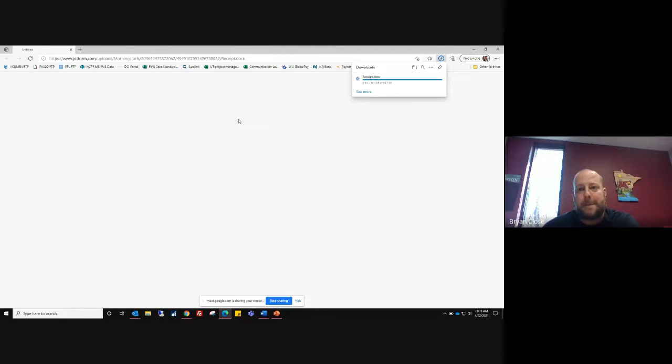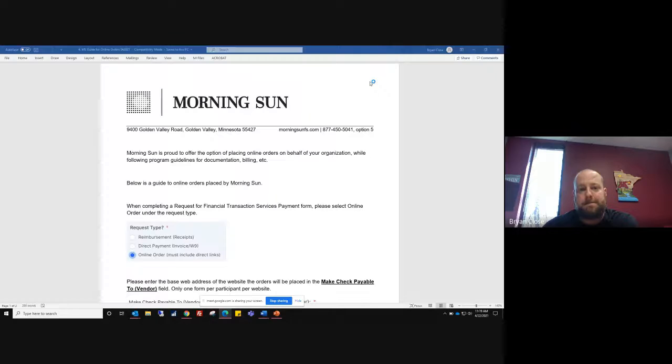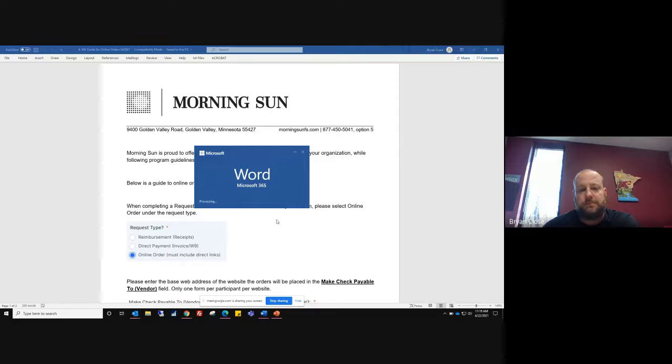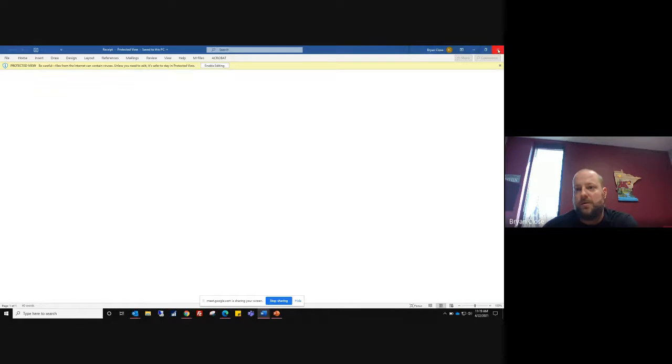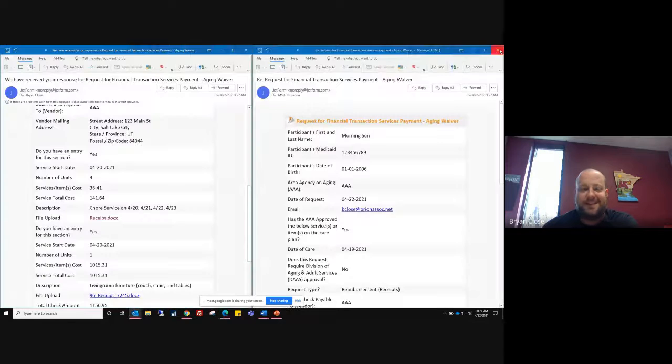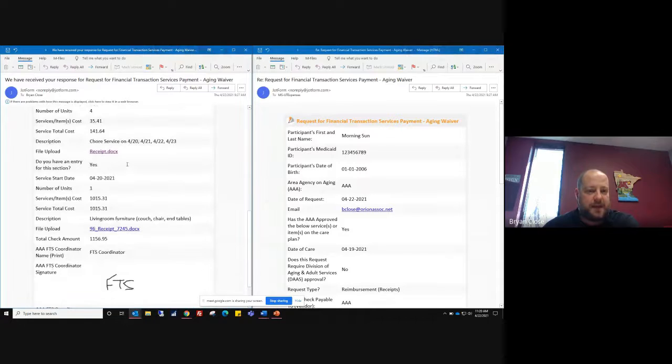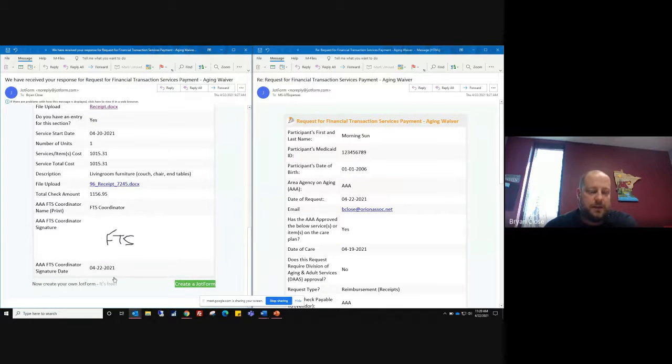And there's the receipt that was attached to the payment request. And then you can attach multiple documents there. And we think it's a nice way to keep track of everything. This one has a community living services item as well. So then there's living room furniture, couch, chair, and tables, etc. And then the receipt there. The total, the name of the coordinator, their signature, and then the date that they signed it. It should always be the date the form was submitted, just because that's usually what it is. If it's not, then we may question it, just because that seems a little odd.